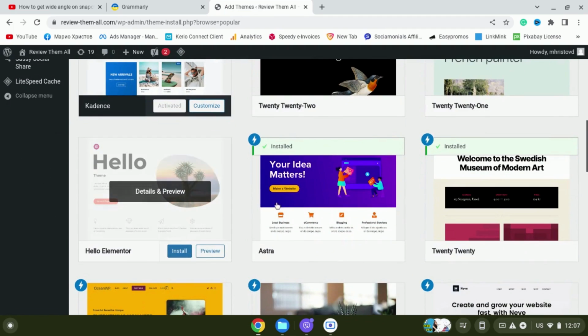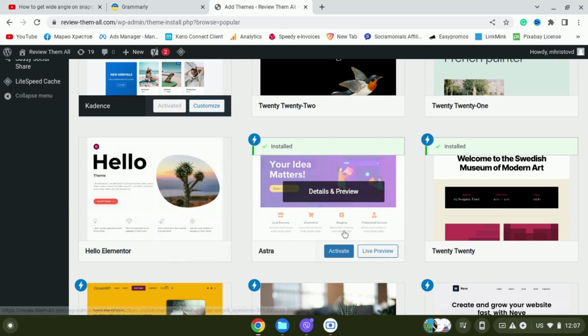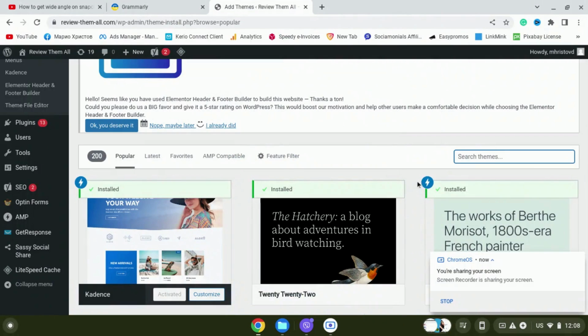If we want to choose this theme, for example, we select install and then we'll be able to activate it right from here. Also, you can use the search bar here if you know the name of the specific theme.